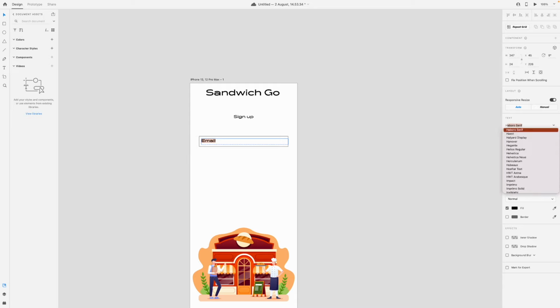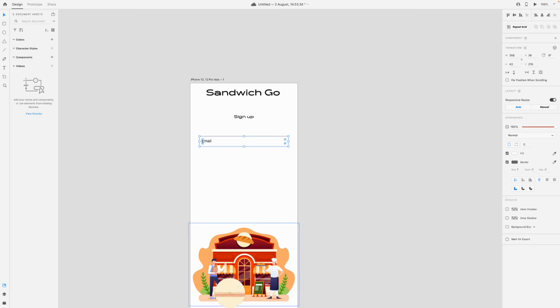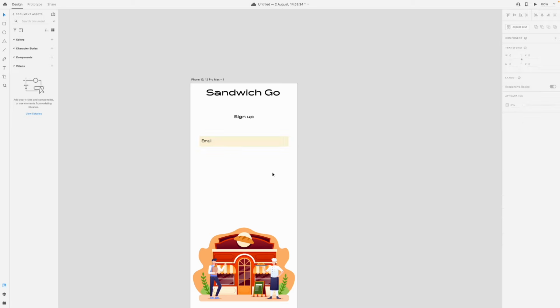Helvetica, gosh. Yeah, I think that would be a good font. We don't want anything that is too in your face, so that would be great. And I think this color might be nice. Let's get the border off. Okay, so we got the border off.